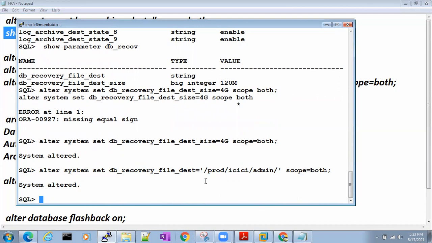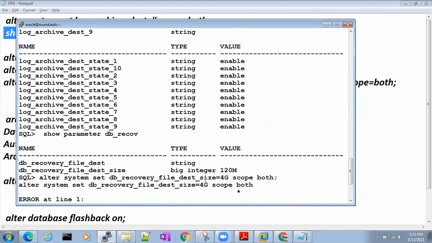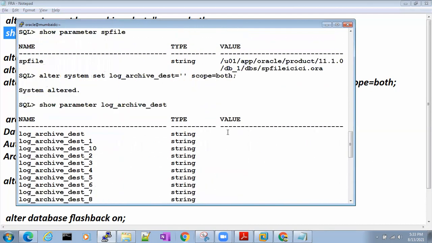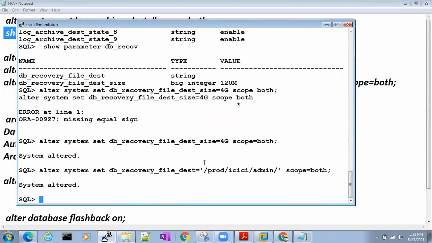Understood till here what I'm doing? First, I have removed the archive log destination, log_archive_dest. Then I have set DB recovery file dest size to 4 GB. Then I have set DB recovery file destination to prod ICICI admin. Till here, clear, everyone?